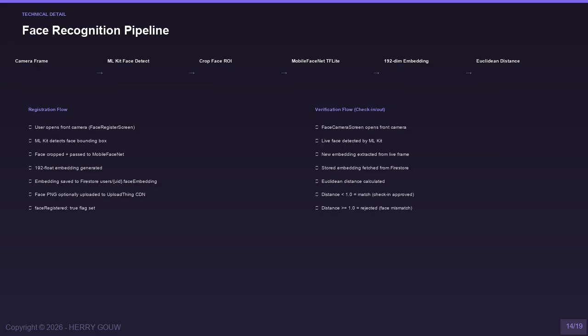Technical detail. The face recognition pipeline. Each camera frame goes through ML Kit face detection to get the bounding box. The face region is cropped and passed to the MobileFaceNet TF Lite model, which generates a 192 float embedding. At check-in and check-out, the live embedding is compared to the stored one using Euclidean distance. A distance below 1.0 means a match and the attendance is approved.